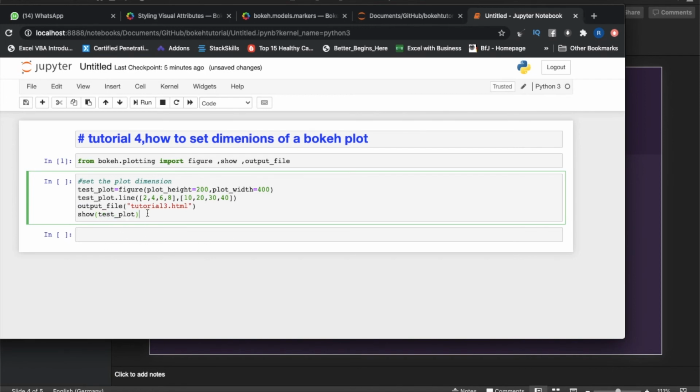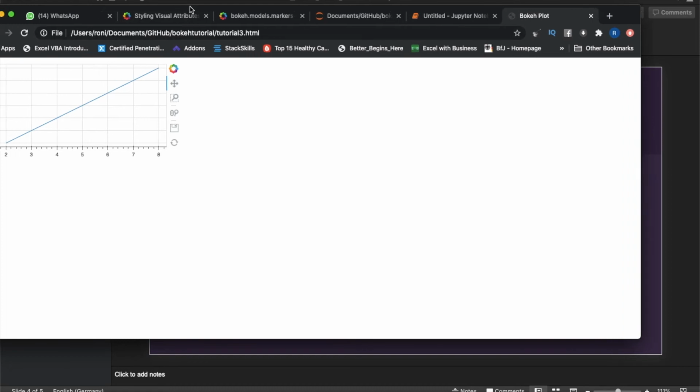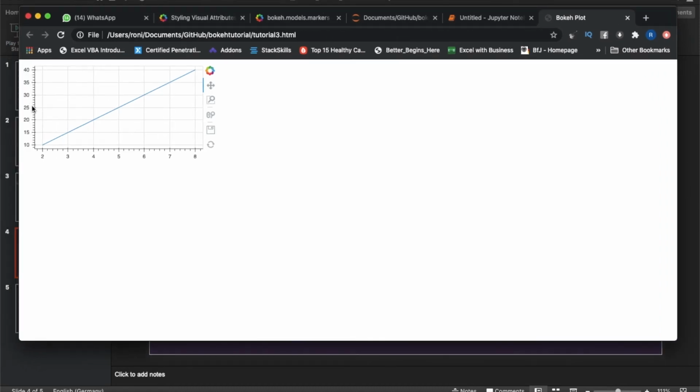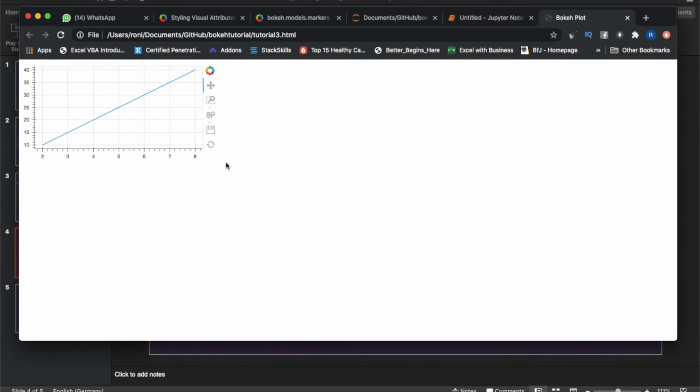Let's run this. A new HTML tab will open, this file will be loaded, and we'll get the plot. It is working, it's loading. If you see, it is 200 by 400; width-wise it is 400 and height-wise it is 200.